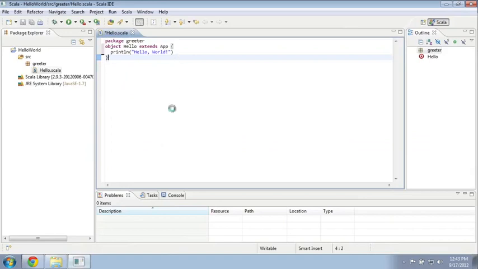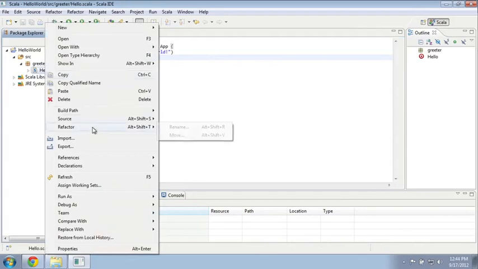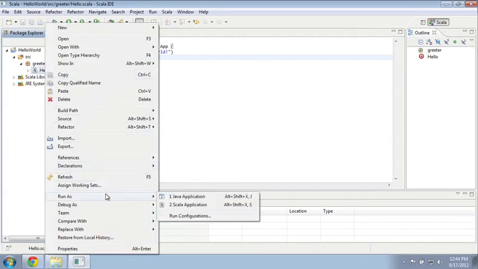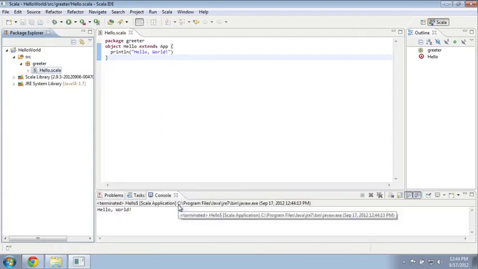Okay, we save the file, and you see when you save the file, Eclipse will immediately compile the workspace, the entire project. Okay, once the file has been compiled, we can run the Hello World program by right-clicking on the hello.scala source file, choosing Run As, and selecting Scala Application. You will see the output of the Hello World program in the Eclipse console.